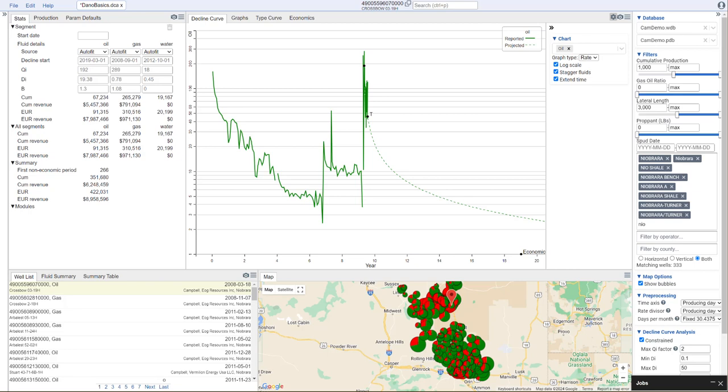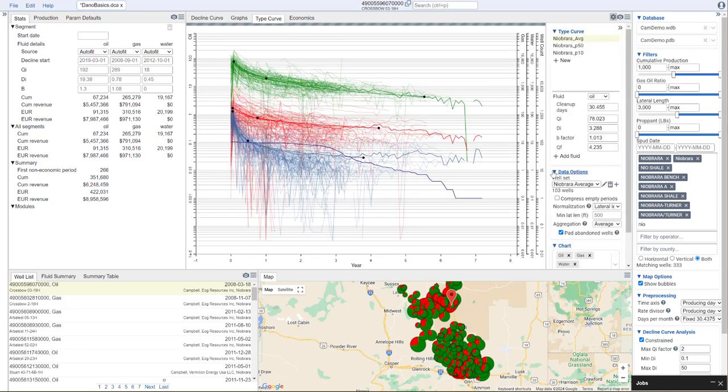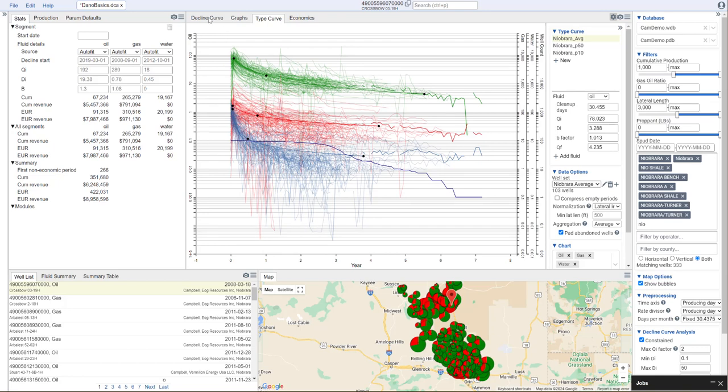All right, we're going to be going through some more decline curve analysis basics with Danomics today. So in our previous videos, we created our project, filtered down to our relevant data set, we forecast out on a single well basis, we generated some multi-well type curves that we normalized to lateral length.